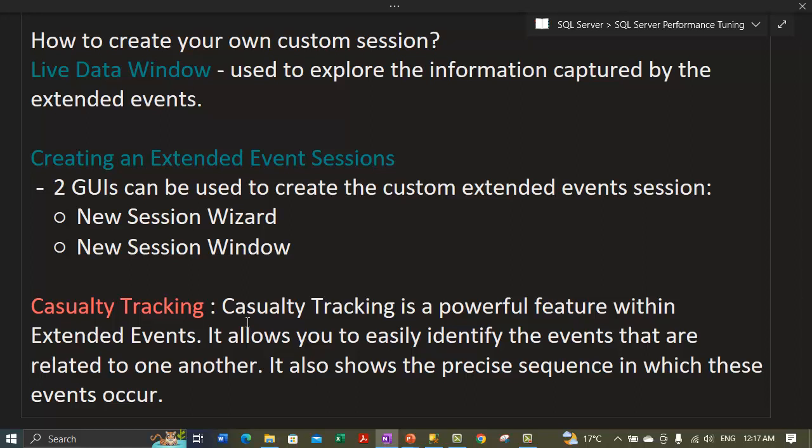And that makes causality tracking extremely useful in situations like troubleshooting recompiles. We'll talk about that later. Causality tracking is extremely useful when we are troubleshooting issues related to query recompiles. You can capture the query metrics as well as the recompile events and then directly relate them to each other.